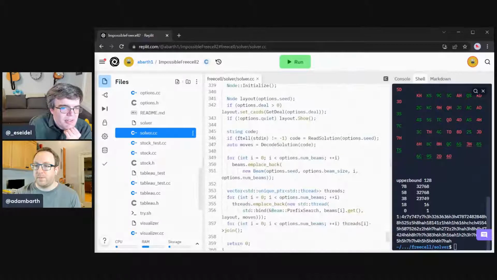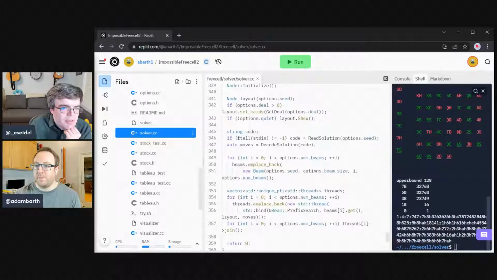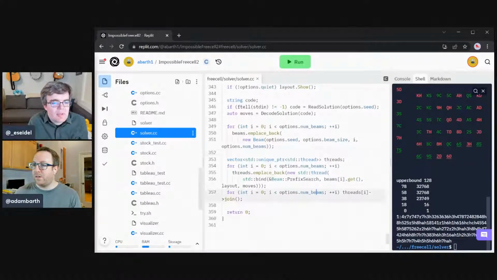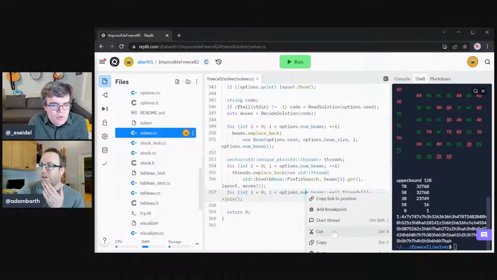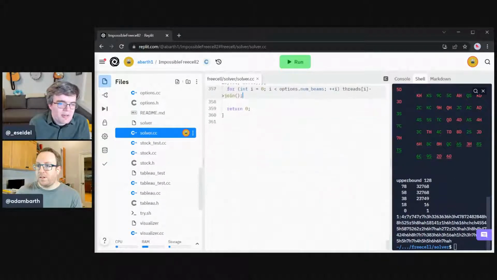All right, let's see. What are we doing? Set cards. Read solution. Beams? What the heck's a beam? I'm not entirely sure what a beam is. I wonder if we can jump to definition. The beam is defined in this file just a little bit higher up. We're trying to figure out what it is. Whoa, start thread? Like if I'm commenting on this. Today I learned Replit has comments on the code. That's kind of cool.